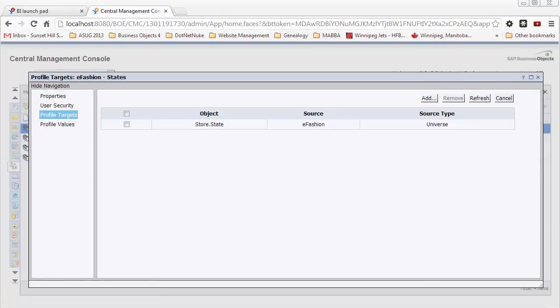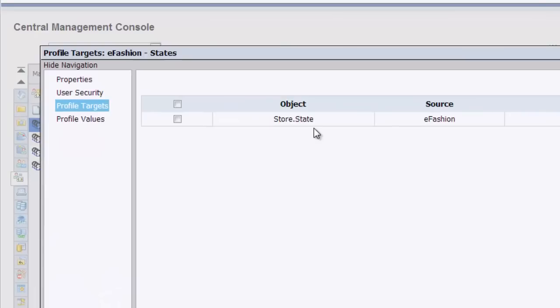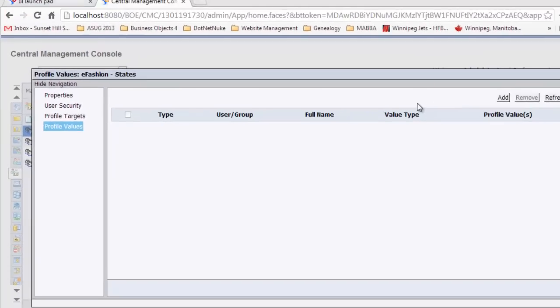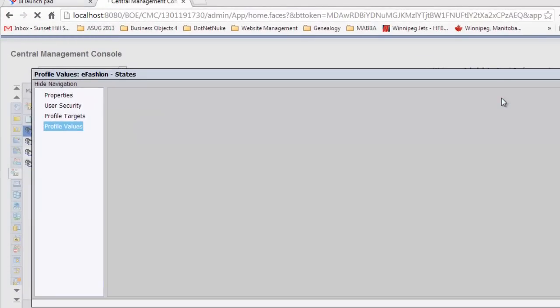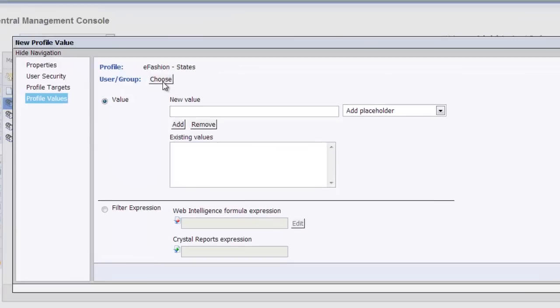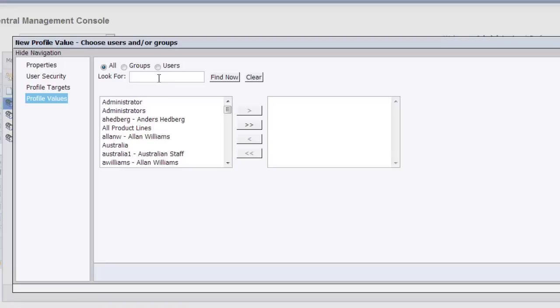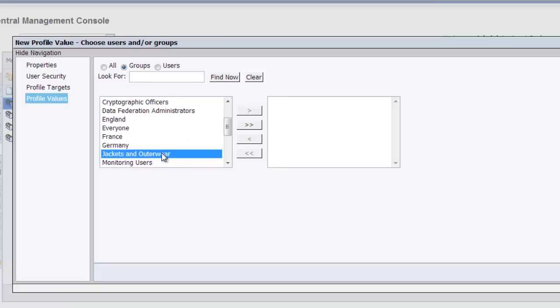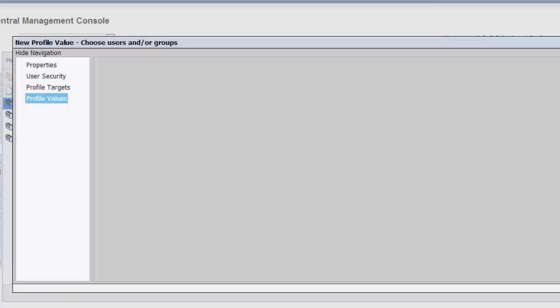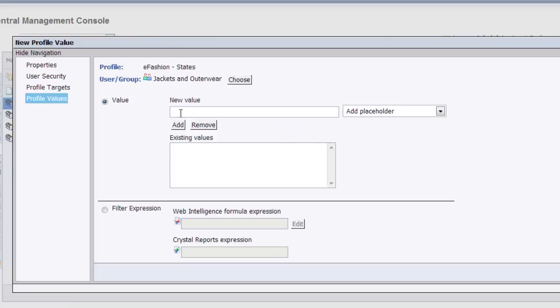So now that we've created the target for this profile, the state object in the eFashion universe, we want to assign the values. So right now there's no profile values added. So we're going to assign the user or group to apply this profile to. And in this example we will select jackets and outerwear. This is one of the user groups we had a look at earlier. Click OK.